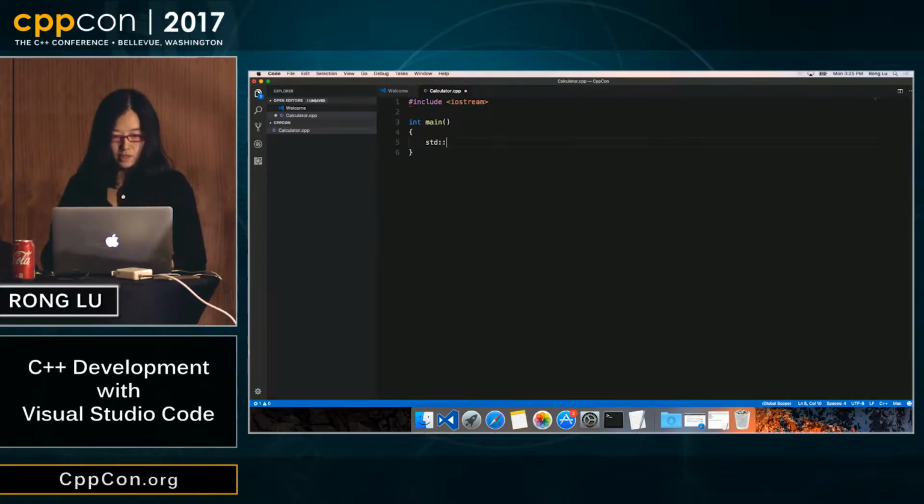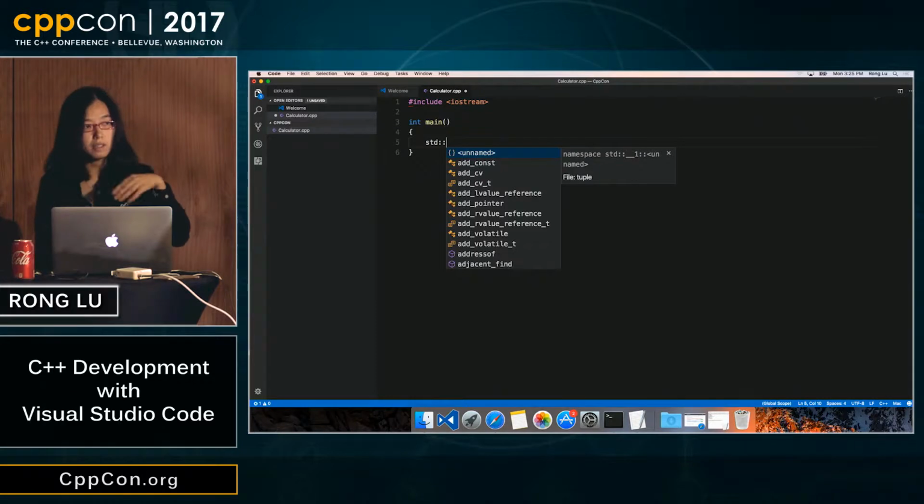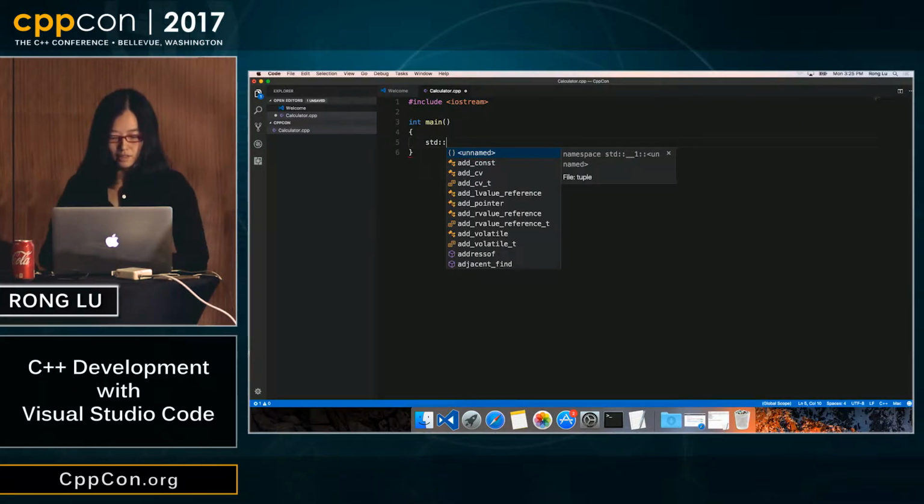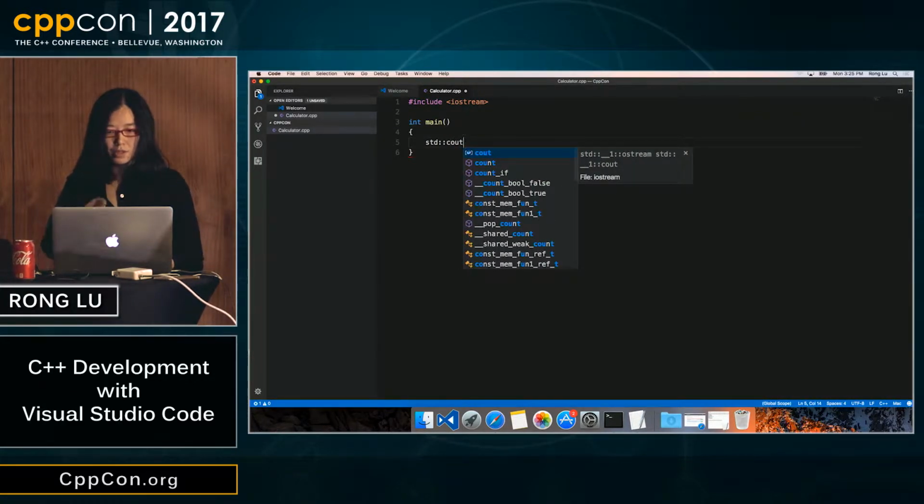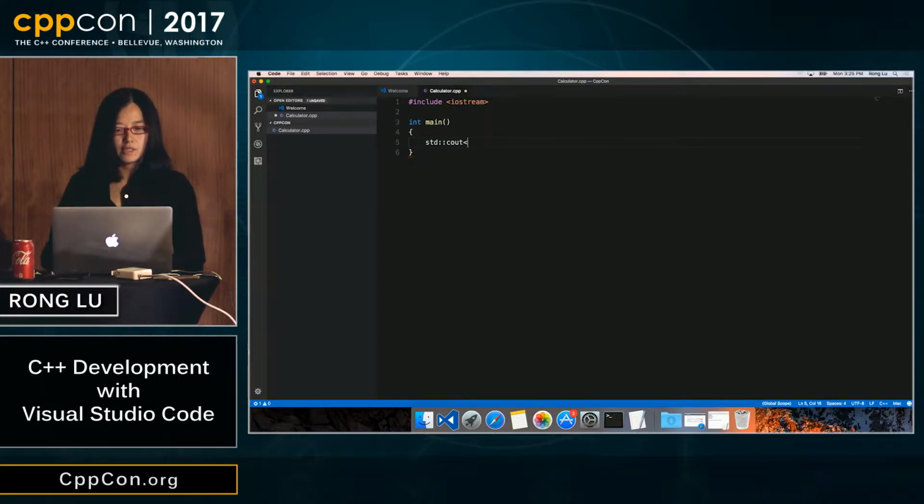So I'm going to do std:: and you see I get the autocomplete list right here. If I type in cout, you see the quick info tooltip right there. So there's definitely some magic we're doing behind the scenes for supporting that. Is that real intelligence? It is real intelligence. I'm going to show you how we do that later on when this is done.